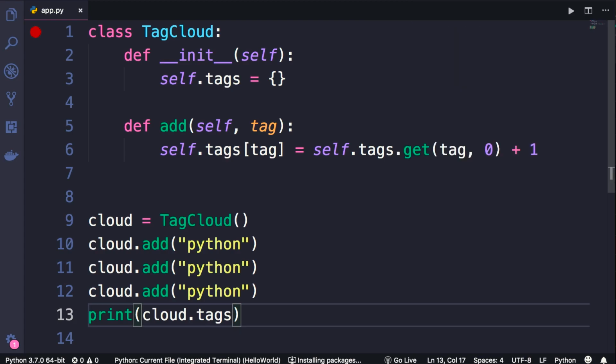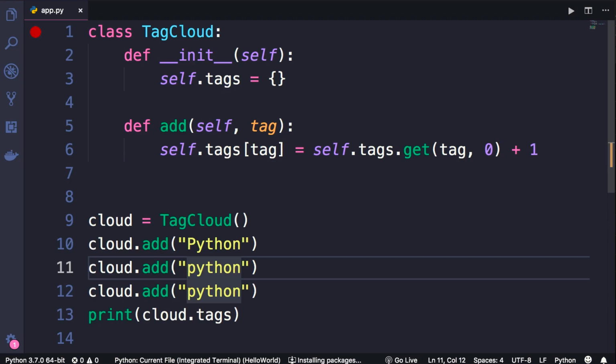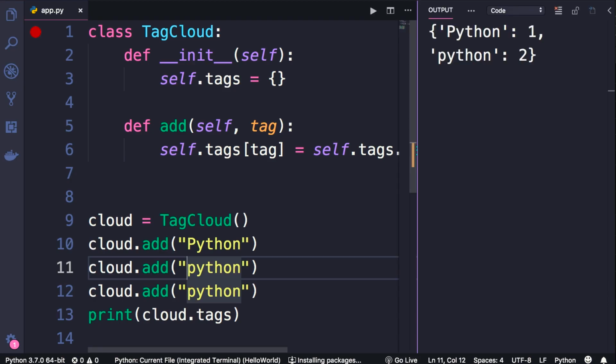Beautiful. Now you might be wondering why I created a custom class instead of using a plain old dictionary. The reason for this is because I want to make this a little bit smarter than a typical dictionary. What if we add a Python tag with the capital P? Technically, this is the same tag as the lowercase python. So when we run this program, we should see one Python tag repeated 3 times. Let's run the program. That's not what we get. We get 2 separate items. This is how a typical dictionary behaves.